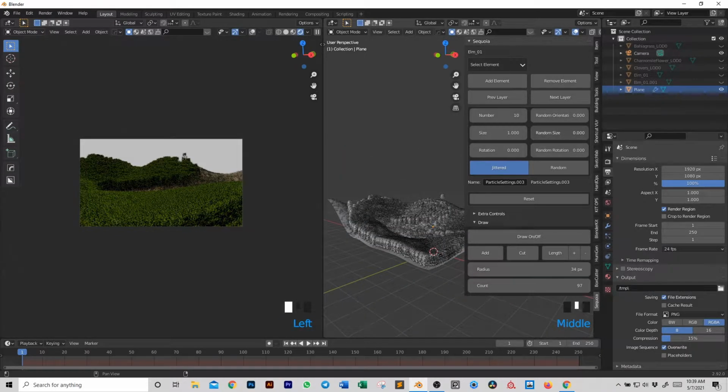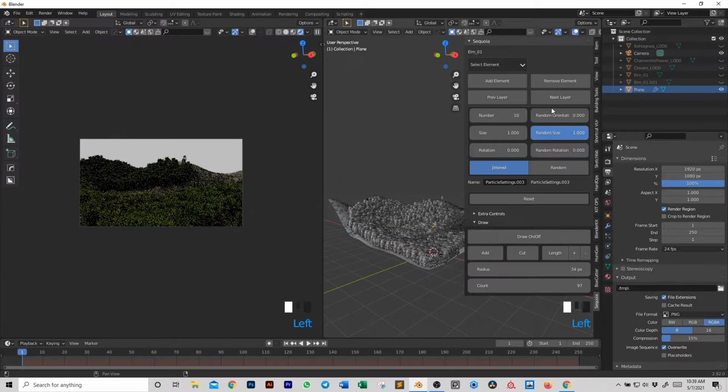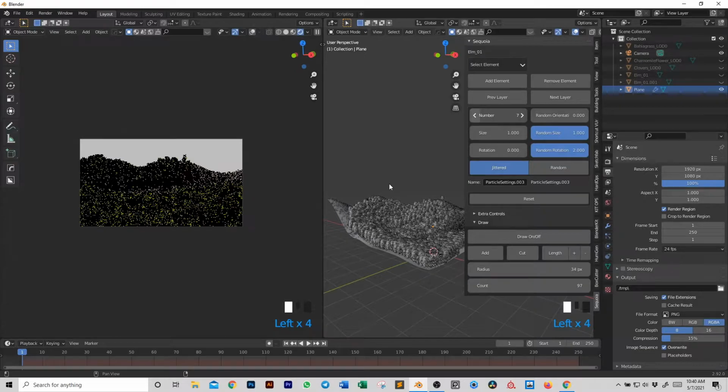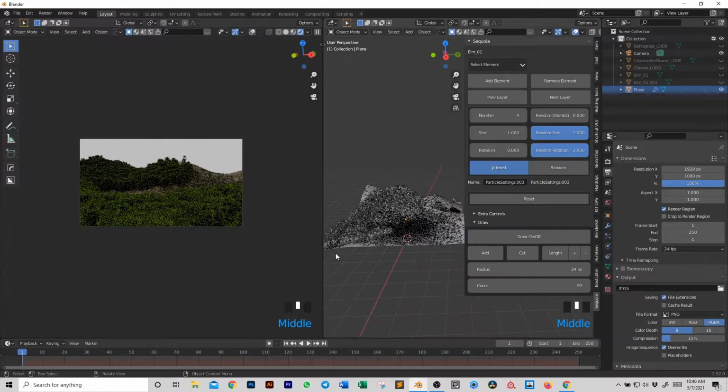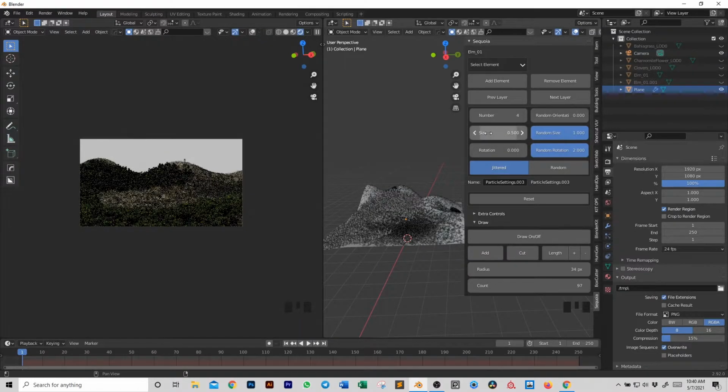and then random size it, and then random rotate them. Okay, and then I can decrease the number so that I have some sort of scatter feel, and then I can even make them smaller, like going into like 0.5 size.